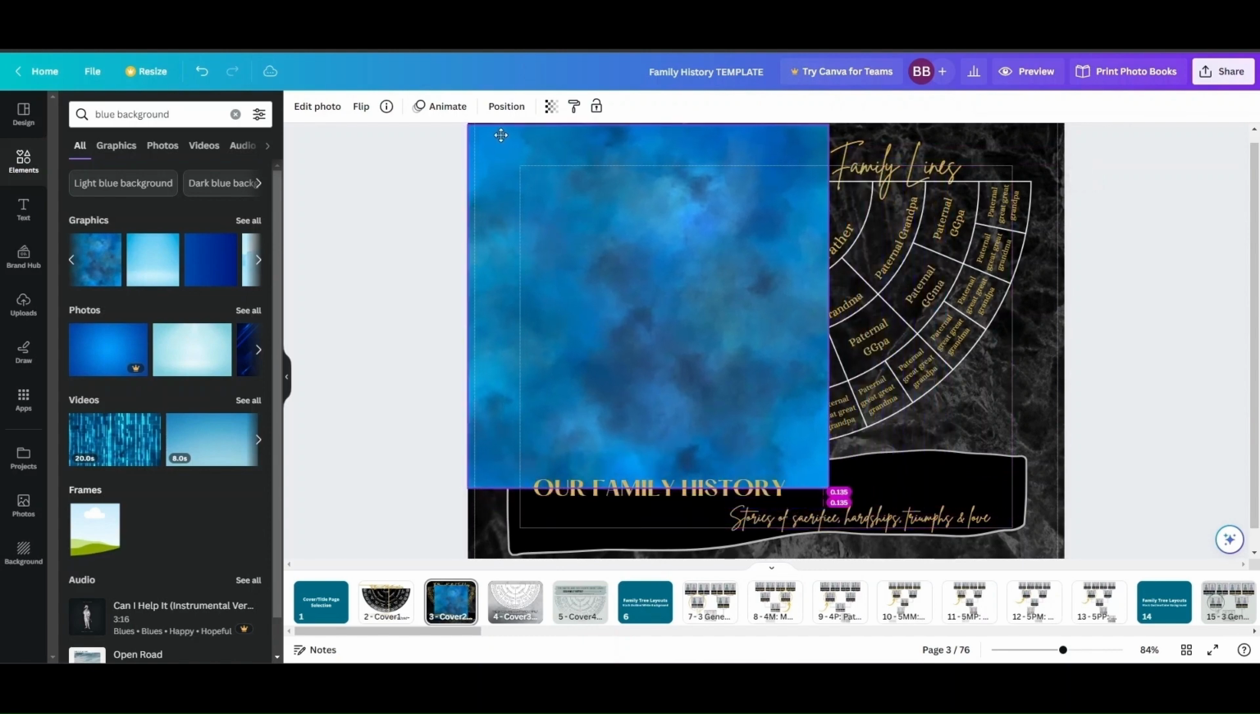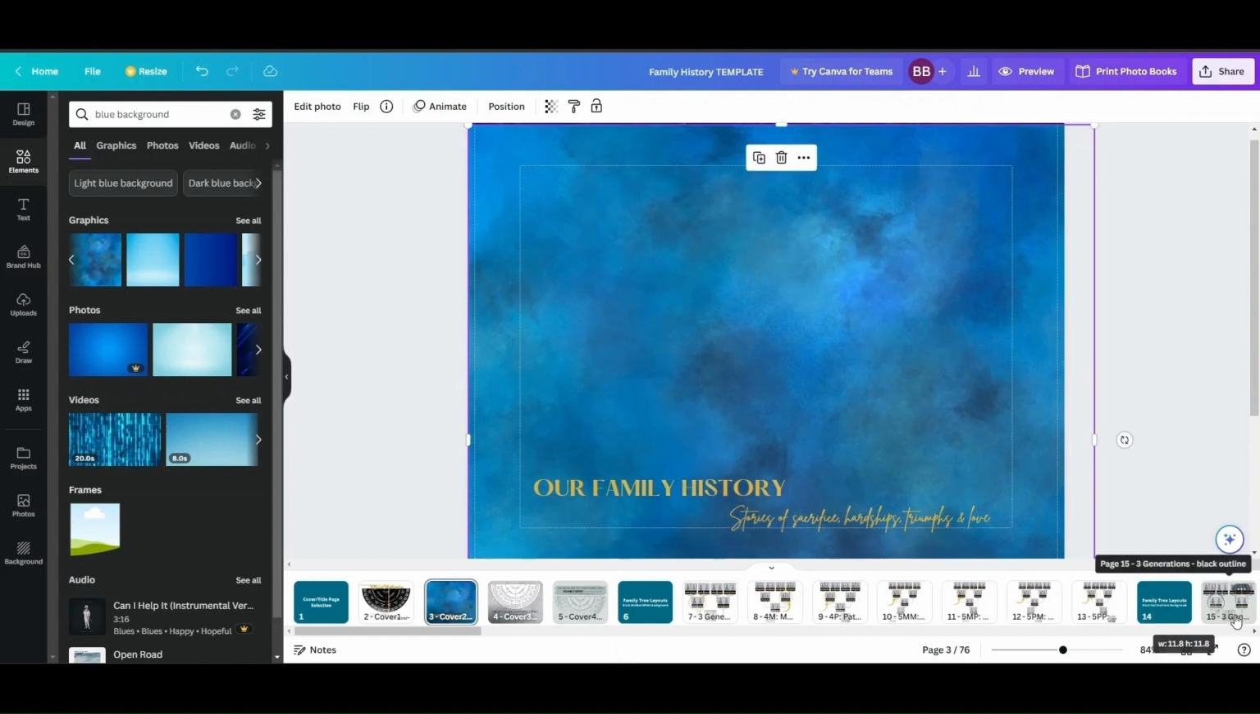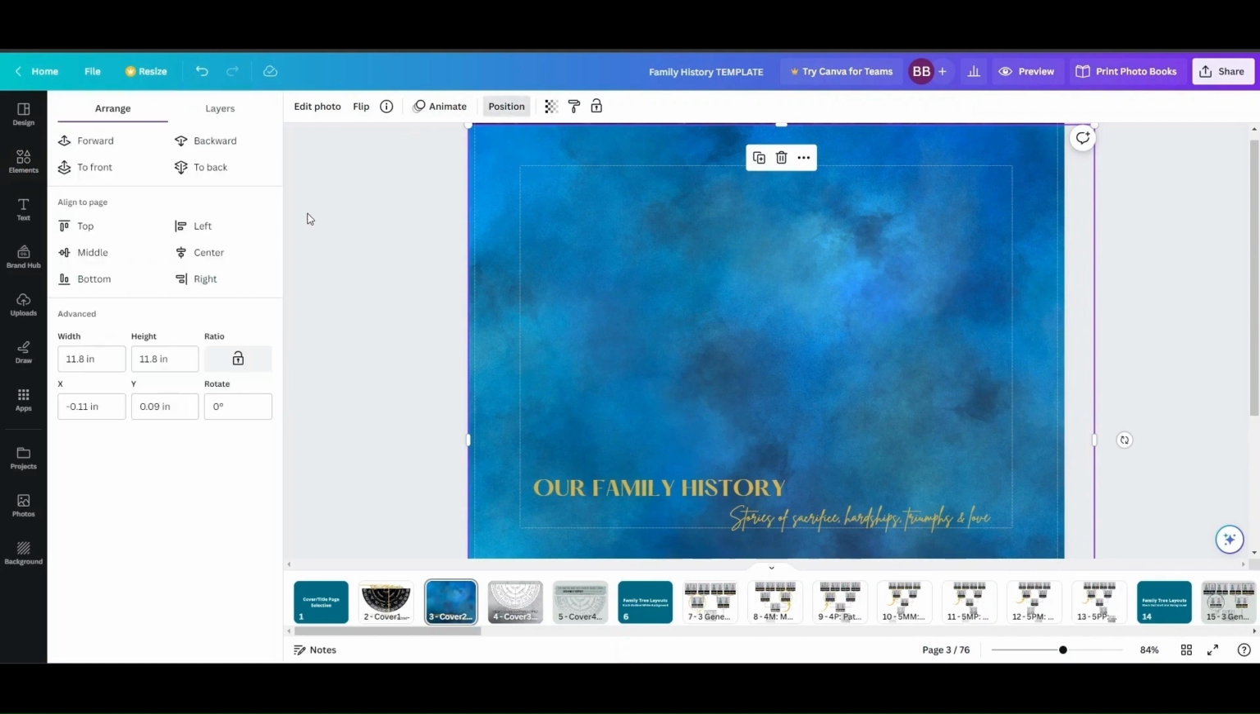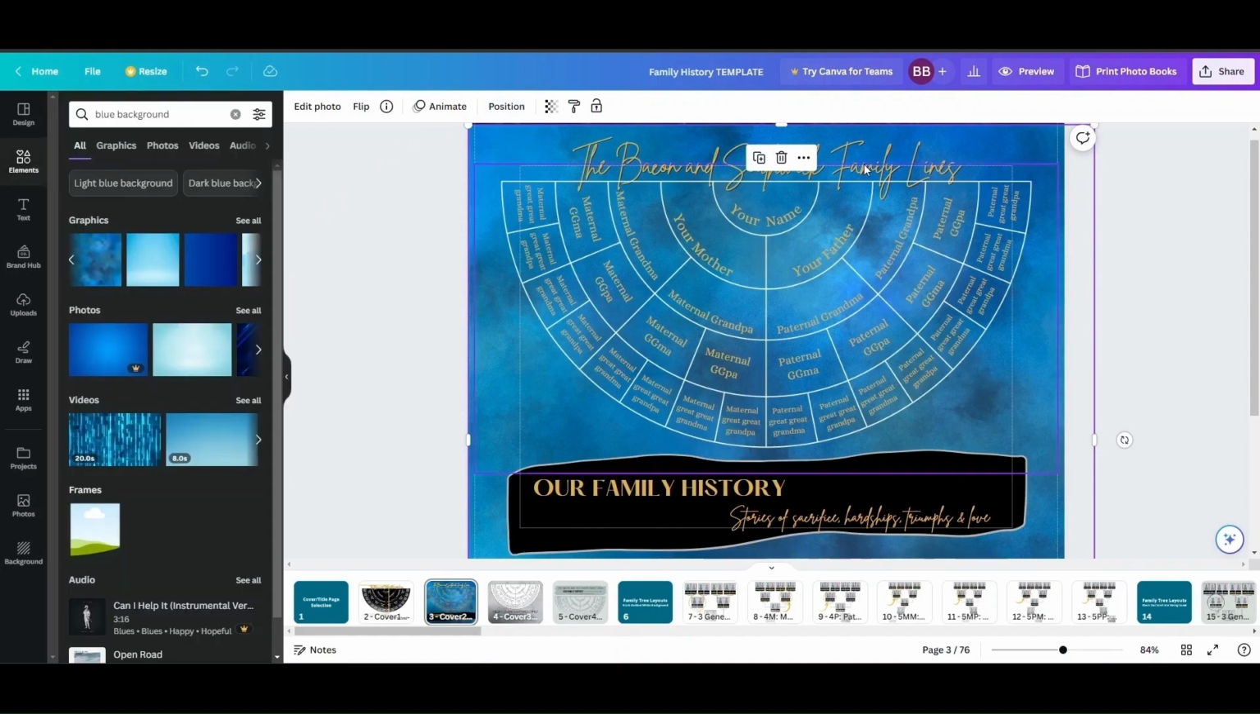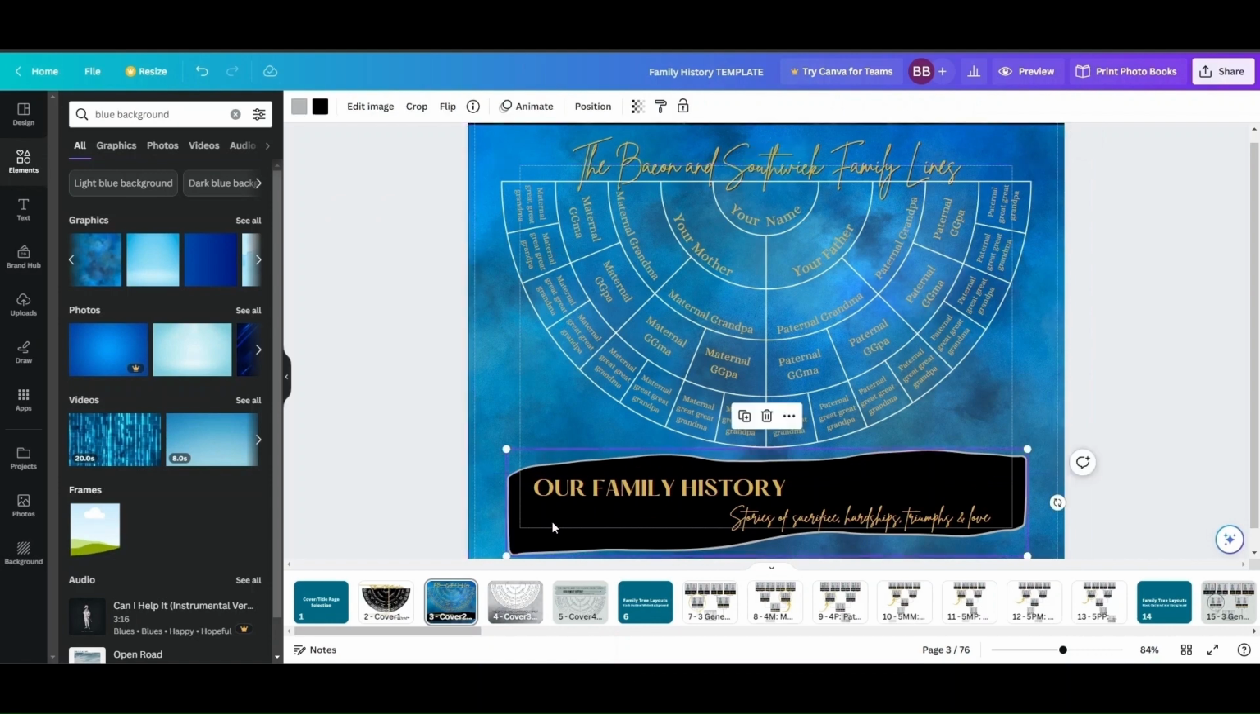Okay, we're going to bring it up here, drag it all the way to the bottom so it fills up the space. And now we want this to go to the back. So we're going to go to the position of this background, and we are going to say send it to back. So when we send it to the back, everything else comes forward. So that's how you change the background. And you can change this little banner. You can change all of these here.